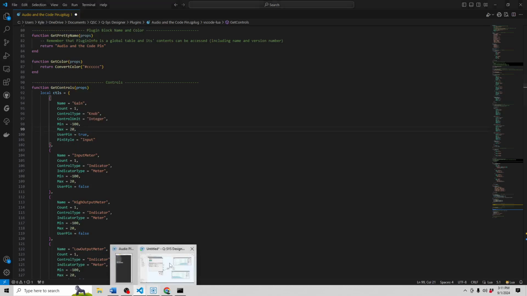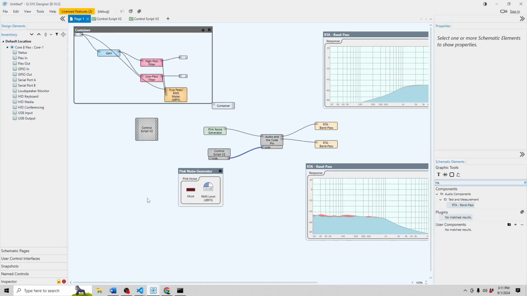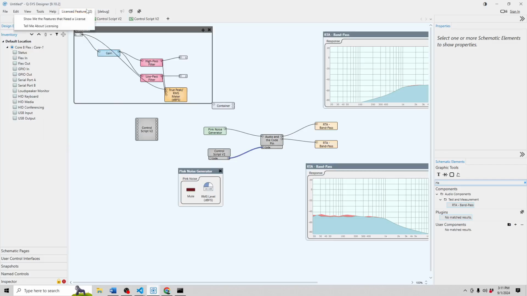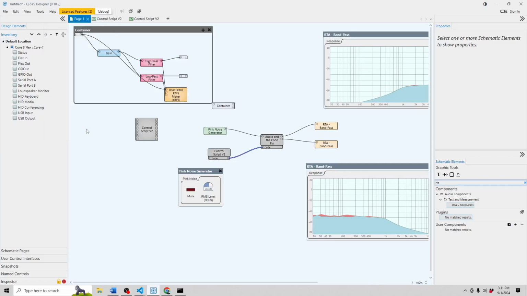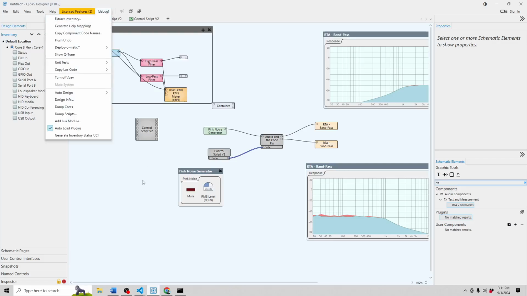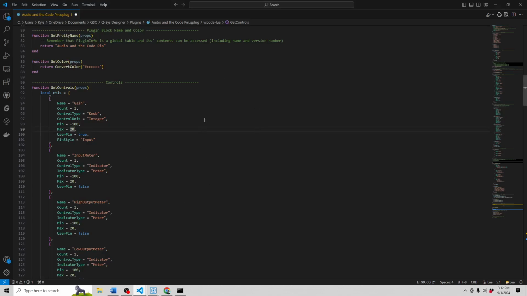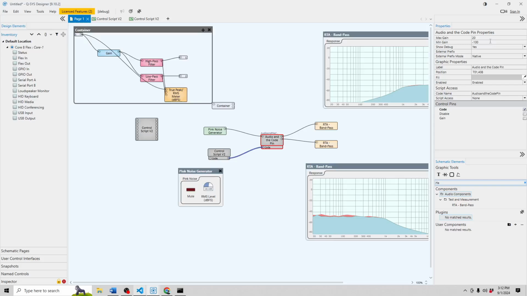And before I save this, we're going to go back to our design, disconnect, and I'm going to go into the debug menu. If you don't have this available, you can look up online how to turn on the dev mode for Q-Sys, but we're going to enable auto load plugins, and that just prevents us from having to delete and re-add this plugin every single time we make a change in the actual Visual Studio Code file.